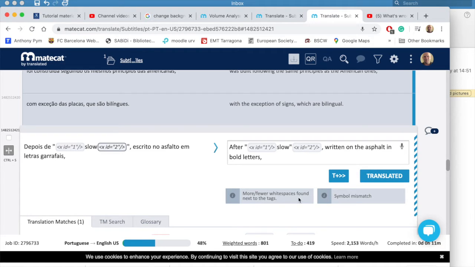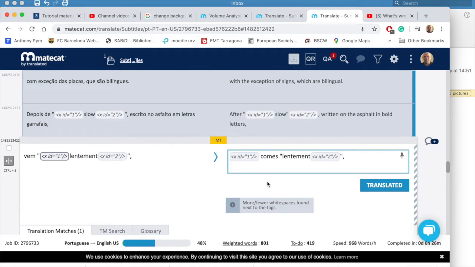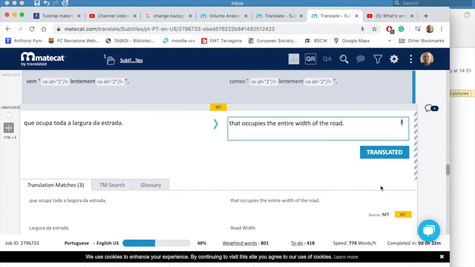It's indicating there's a problem with white spaces, but I'll leave that for the moment. Translate, and now we've got the same thing with this word lentement. Here it says guess tag, so I click on that, and it's guessed that the tags should be there. If the guess is wrong, it's easy to select that and just cut and paste, and you can put it in a different position if you really want to, okay? In fact, it was quite right, so I'll leave it back where it is. But you can move the tags around if it guesses wrongly. In that case, it's okay, and we'll leave it as it is.